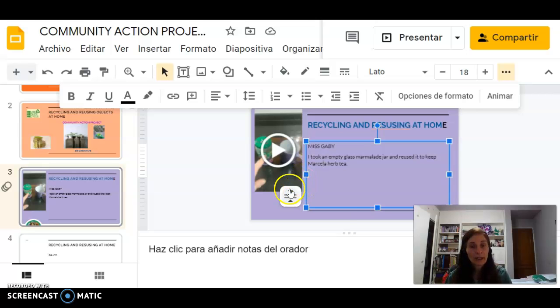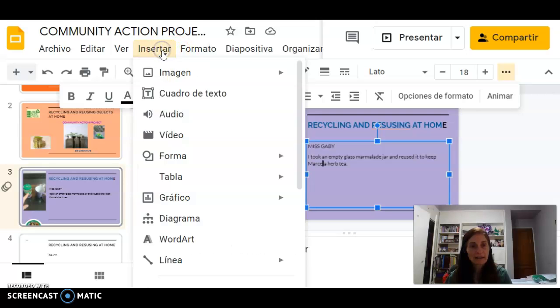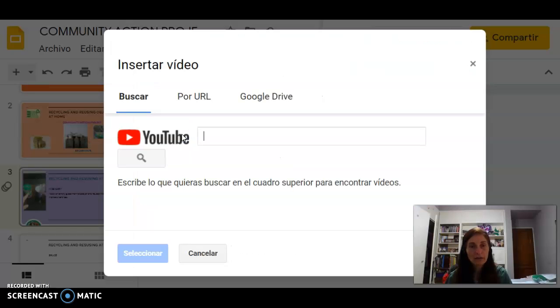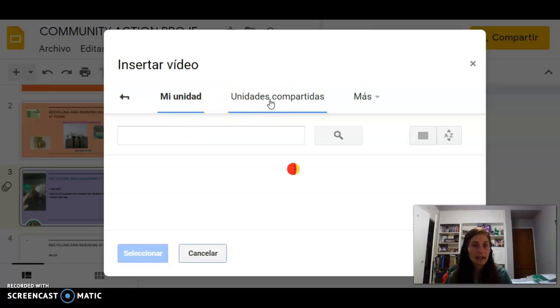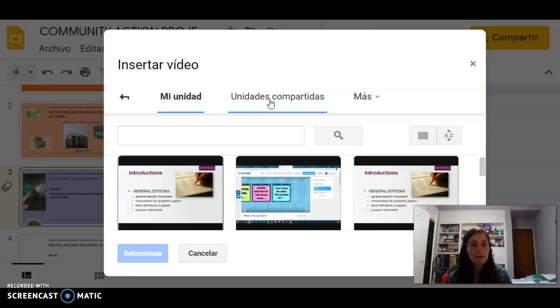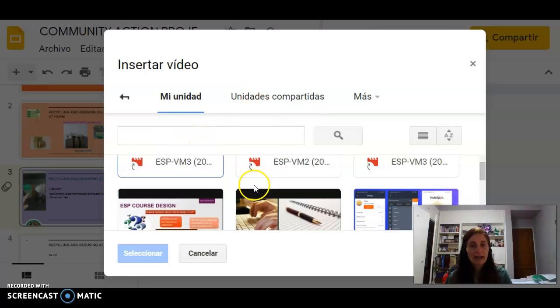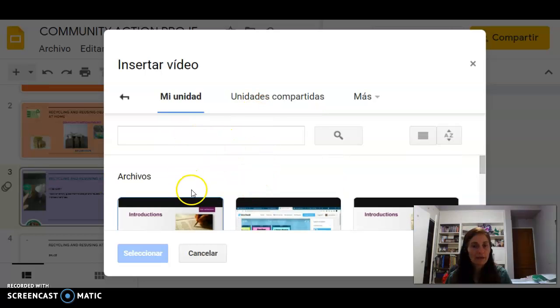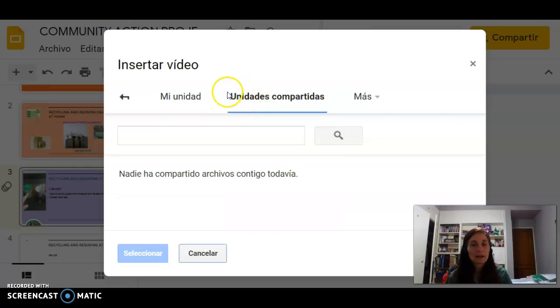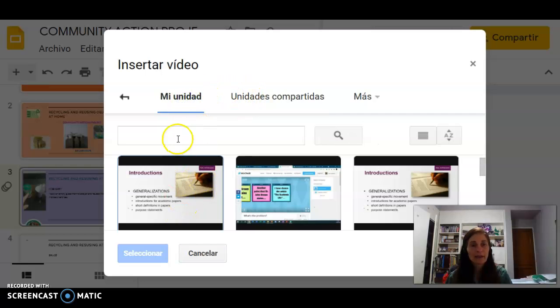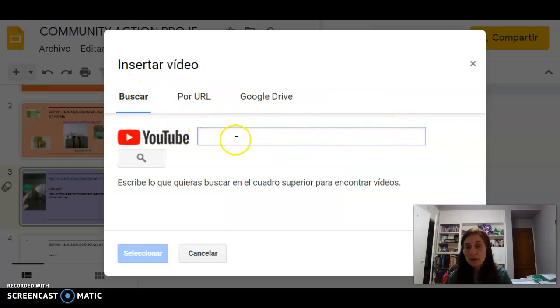And then when it is on your computer, you can add it from here. Insertar video. And you can use Google Drive if, for example, I have my video in Google Drive. So I selected my video from here. You can, for example, enter another video from YouTube, or from your computer.